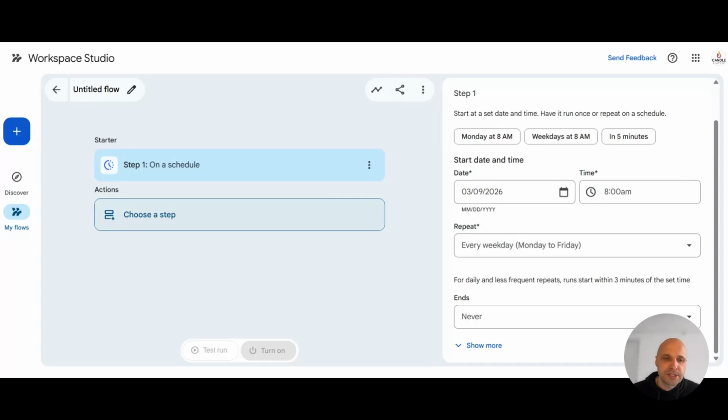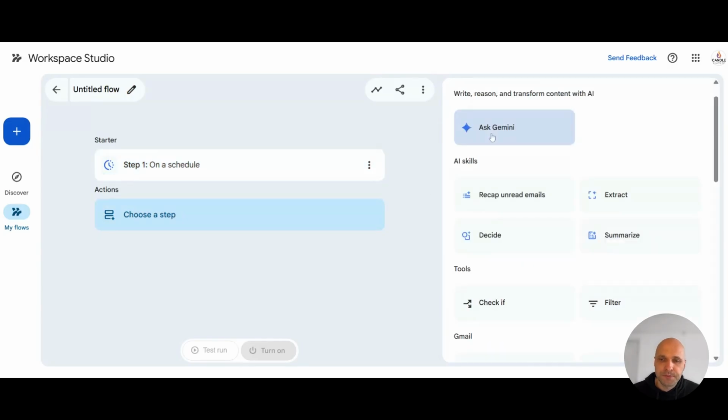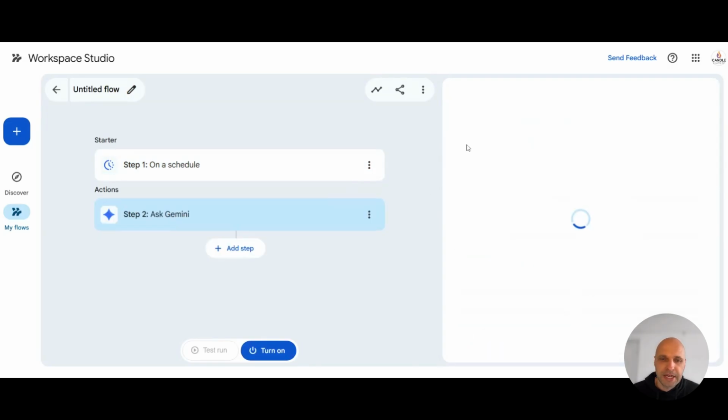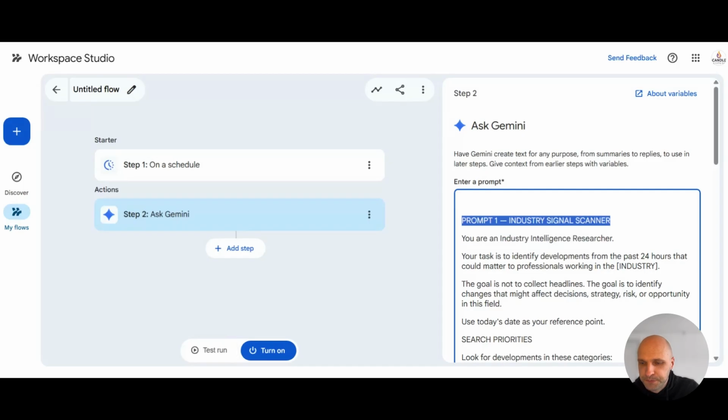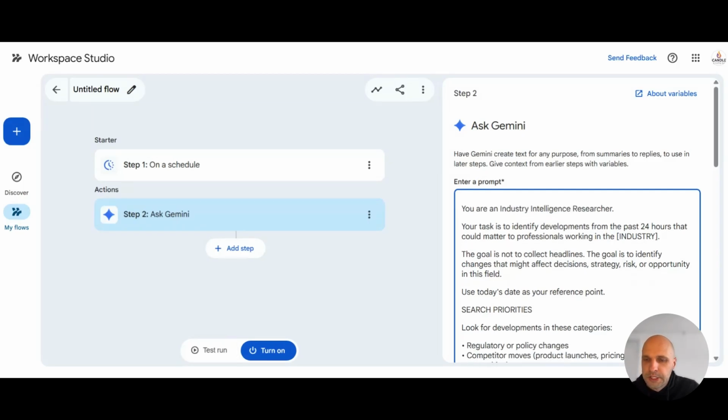And what we do after this is just add steps that we want it to progress through each time it runs. So I'm going to click on choose a step. And this one is going to ask Gemini. And I'm going to firstly paste in prompt 1. And we'll give access to these prompts in the description below. I'll just quickly skim through this. So we're telling it to find information in a particular industry. So I'm going to say AI for subject experts.